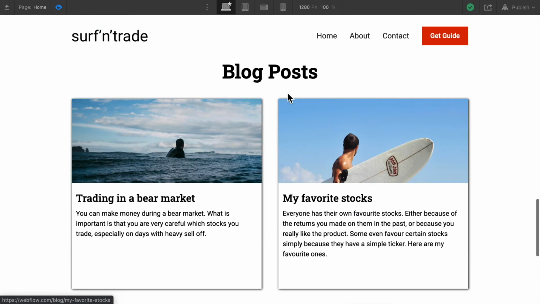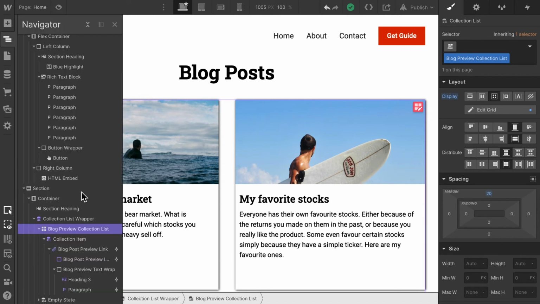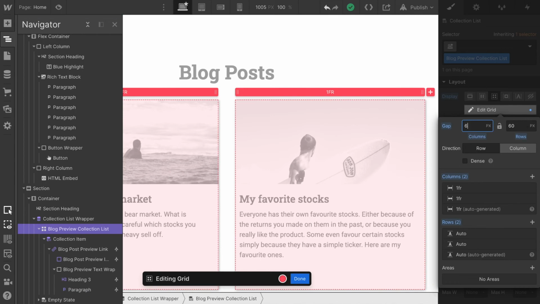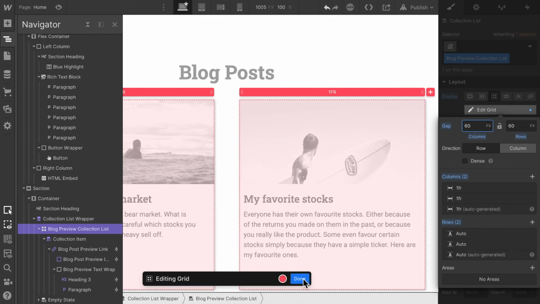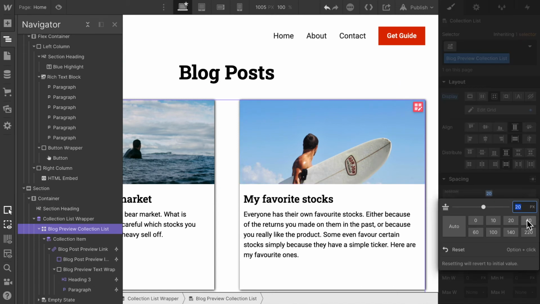Also, maybe we can increase that space slightly. So again, let's select this whole thing and make sure to edit the grid. And maybe let's also increase this to 60 pixels. Not sure if this margin is working here. No, this is not working.